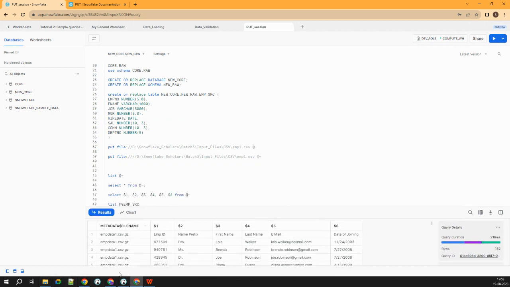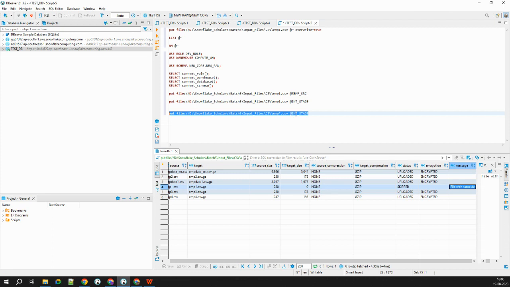We have learned how to load multiple files using put. Now the other option is how to create subfolders in the stage. Okay, this is applicable to table stage as well as user stage. So I want to put emp4 in the emp data folder.